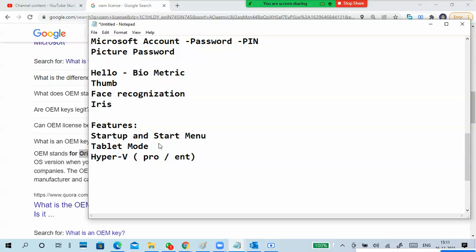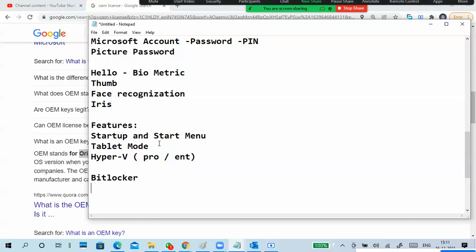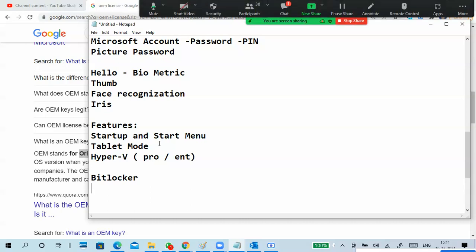BitLocker is common. It's not only this one, BitLocker is from Windows 7 onwards. In Windows 8, one more is introduced. BitLocker is there in 7 and 8.